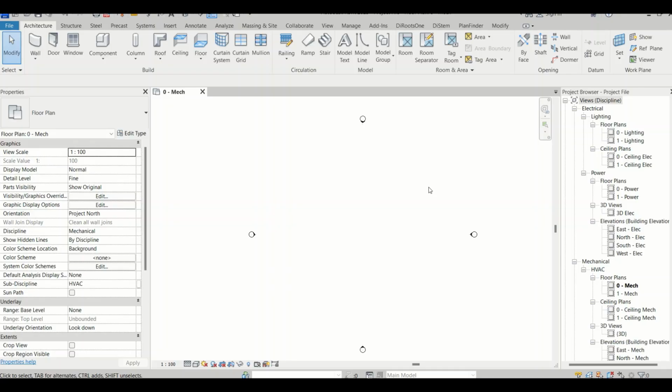In this particular video, we'll discuss how we can create levels, grids, and then we'll save the file. We'll link that Revit file in another project, and then we'll see how we can copy monitor levels and grids from a link file. Okay, so let's start.